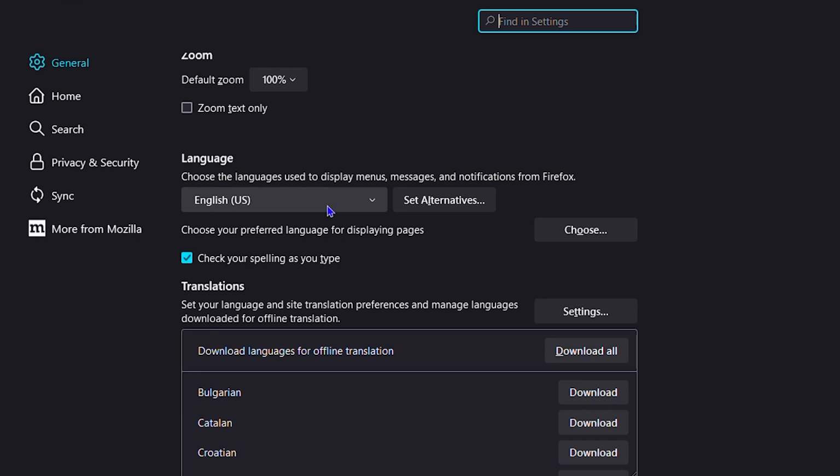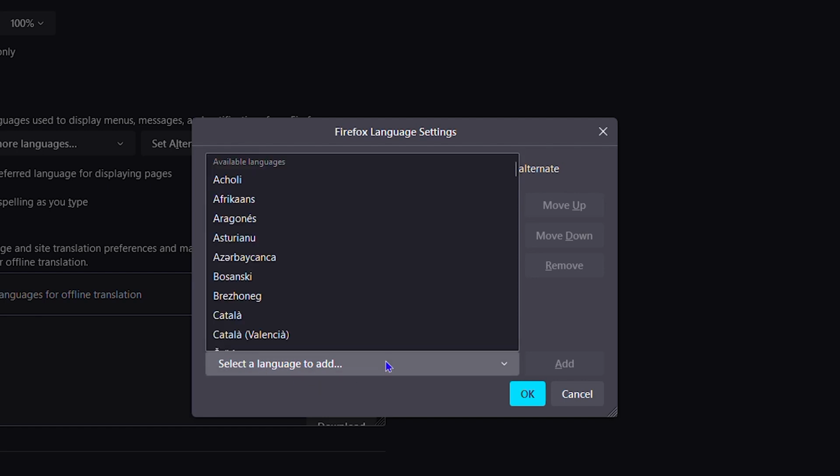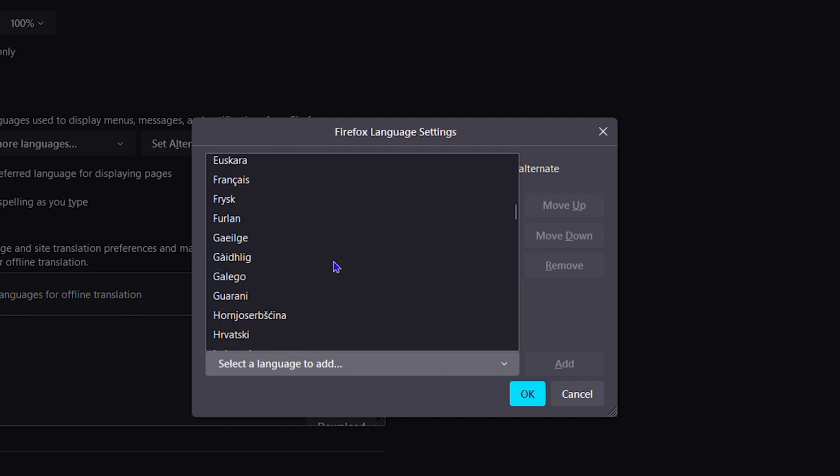Now in order to change this, you want to simply click the drop down and you will now have the option that says search for more languages. So click on that. Now from here, all you have to do is just select at the bottom where it says select a language to add. Click that drop down and you will find all the languages there that you can think of. Now you can just simply scroll through and find whatever language you want.